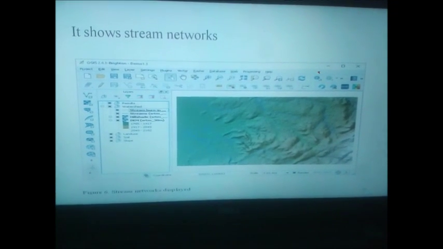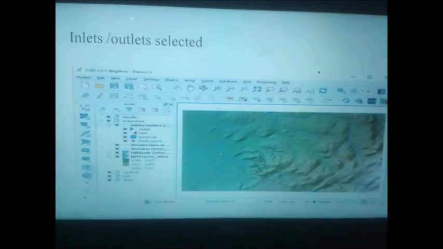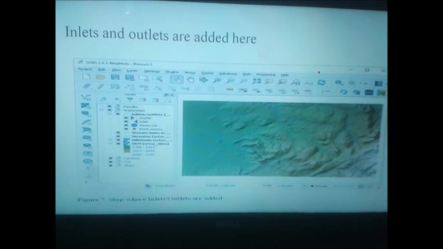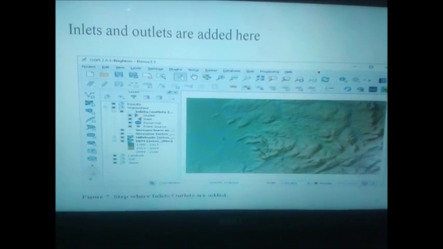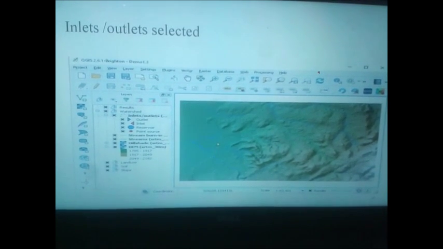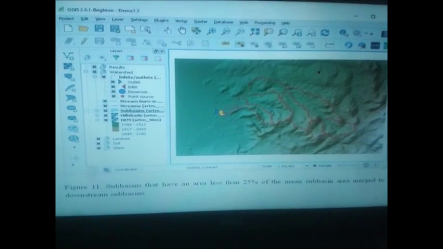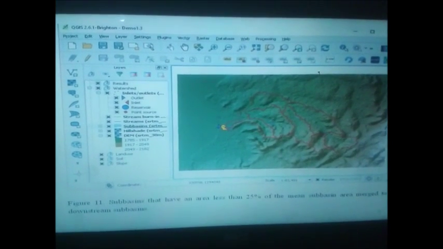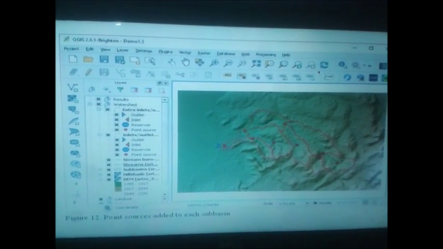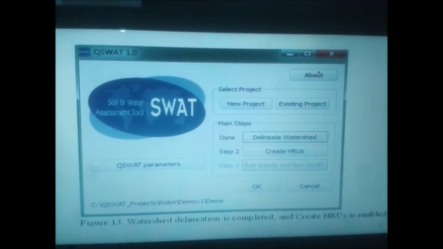You can see the blue lines. It shows the stream networks. The stream networks are displayed. In this, inlets and outlets are added here. You can see the deltas over here. The blue colors are the deltas. These are the inlets and outlets that are added. The next step is we have to select the subbasins: those that have an area less than 25% of the main subbasins are merged into the downstream subbasins. The point sources are added to each subbasin. Then we have completed the watershed delineation.